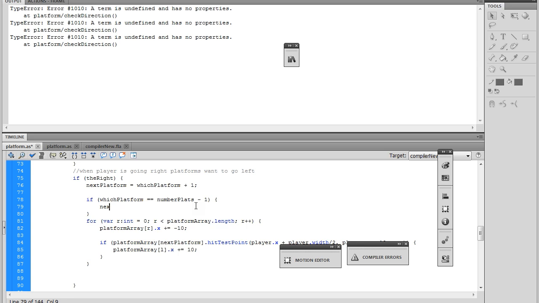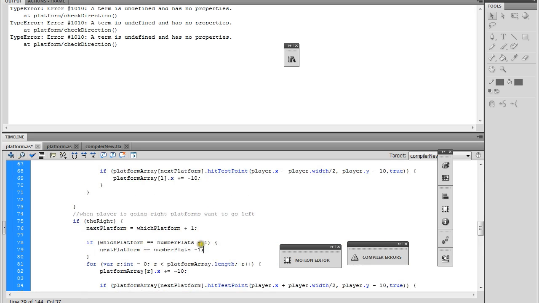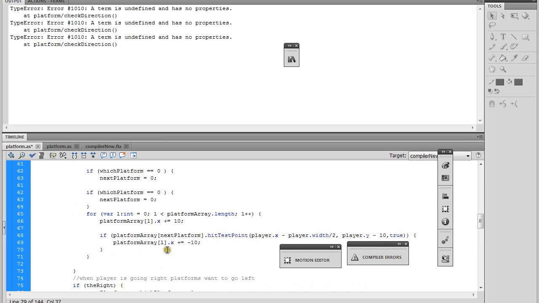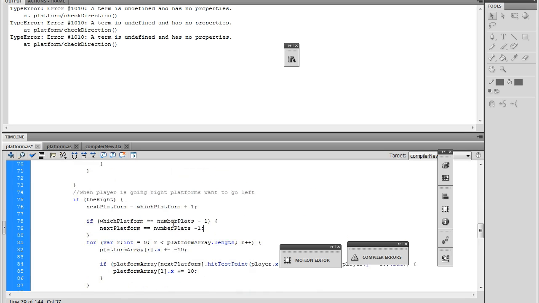Next platform, in this case, equals, we just want it to once again equal the last value, so number plats minus 1. Let's go ahead and also on our left, let's change our value over here. Oh no, that's the 0, so that's fine.